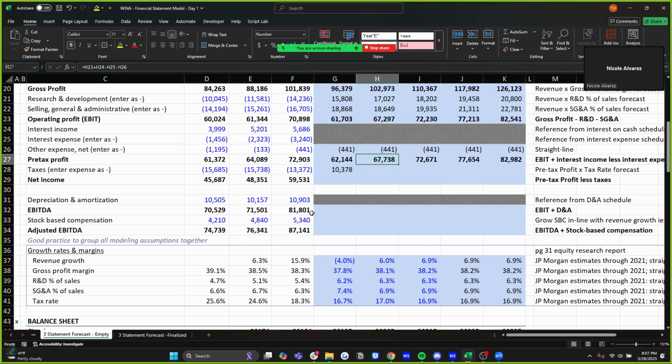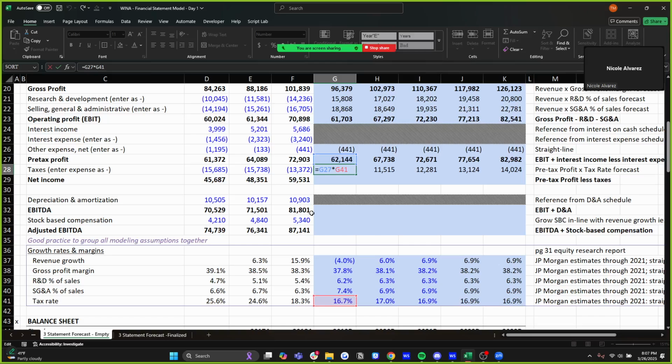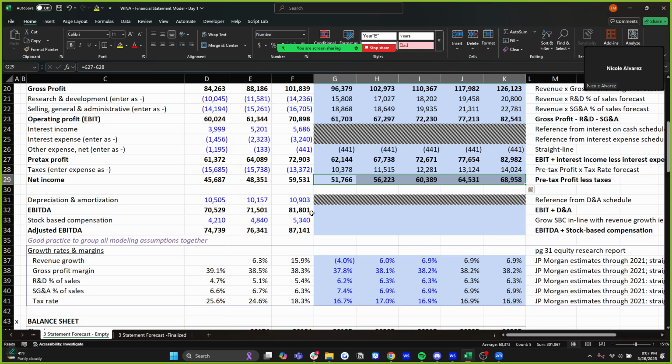All right. So this one, same thing. We're going to pull it all the way across, which again, basically all we did was take pre-tax profit and then multiply that by the tax rate. All right, cool. And then that will take us to net income, which we're going to reference in a little bit in our cash flows, by essentially taking pre-tax profit and then subtracting our taxes and then dragging that across.